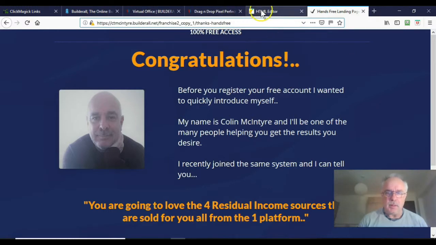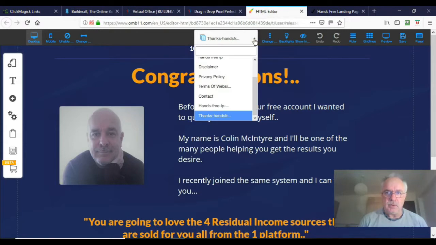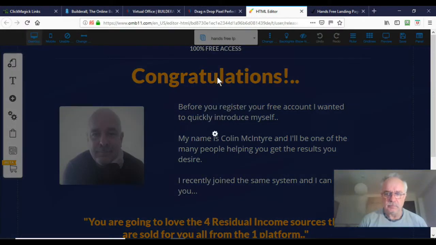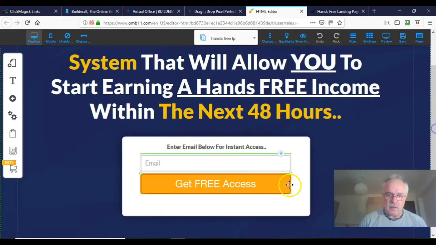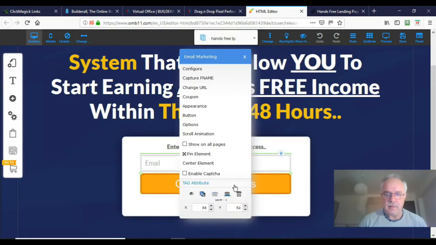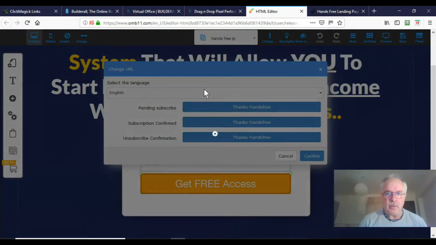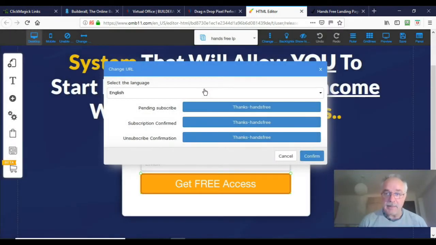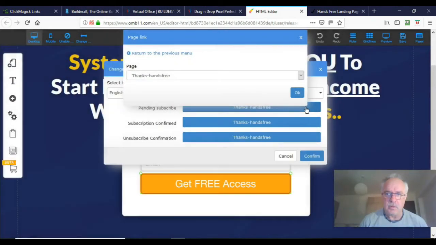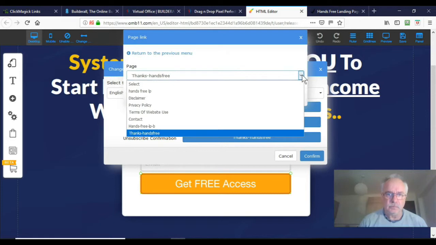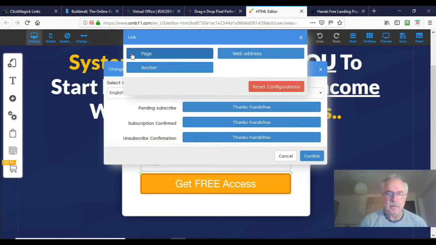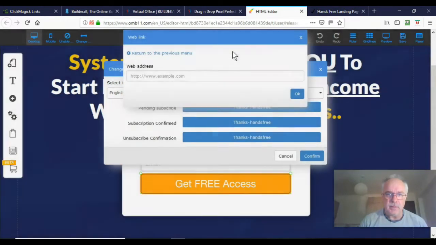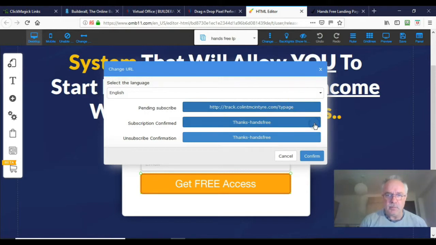So if I now go back to the landing page, and I click the button to change the URL. So the URL at the moment is for an internal page. So what I do is, instead of being an internal page, I give it the tracking link. So the same on all three.